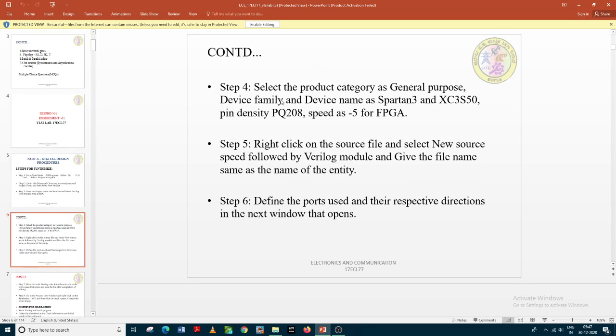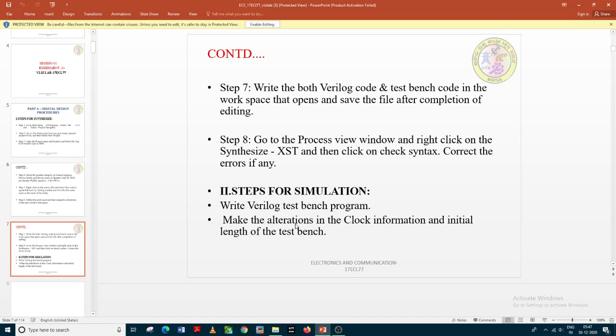Next, in step 4, select the product category as general purpose device, and the device name, that is, what type of device we are selecting, which is also important, and for FPGAs. Right click on the source file and select new source, followed by the Verilog module, and give the file name as the name of the entity. Next, define the ports used and their respective direction.